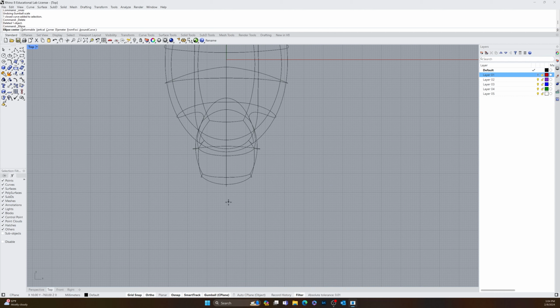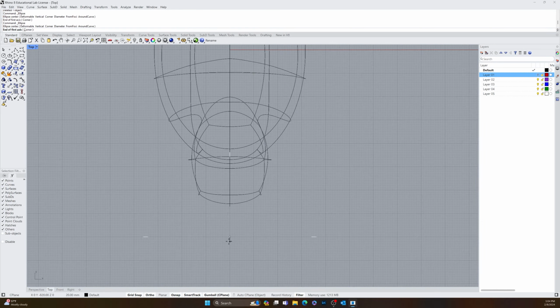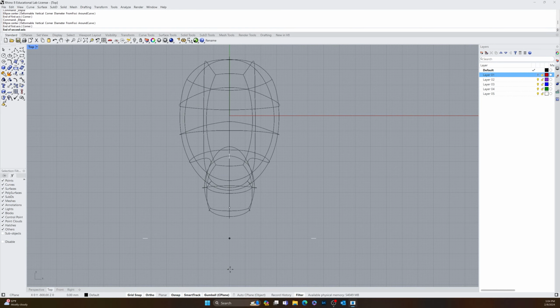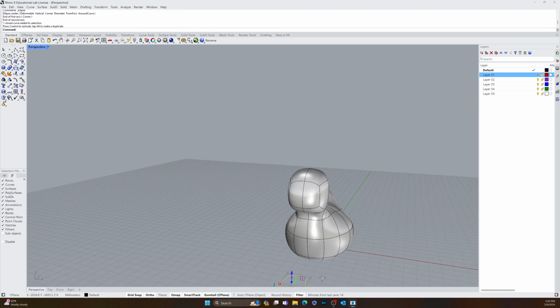So again, ellipse, but this time I'm going to just draw it at this point right here and not let it snap. So I'm going to stay far away because I don't want it to snap onto this object. I'm even going to move it again away from it. Let's check it in perspective. Yes, it's nice and flat. Good.